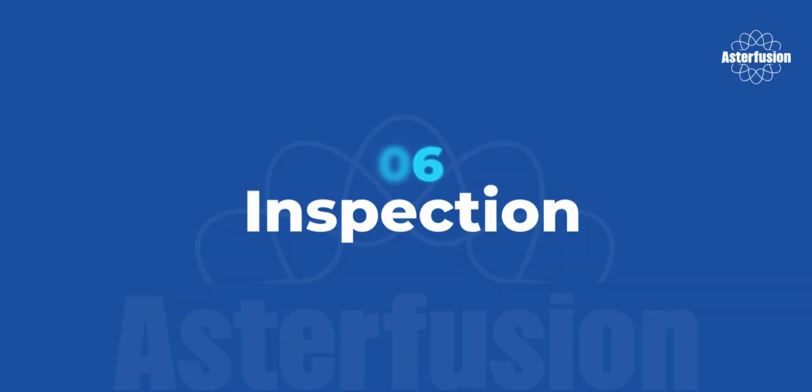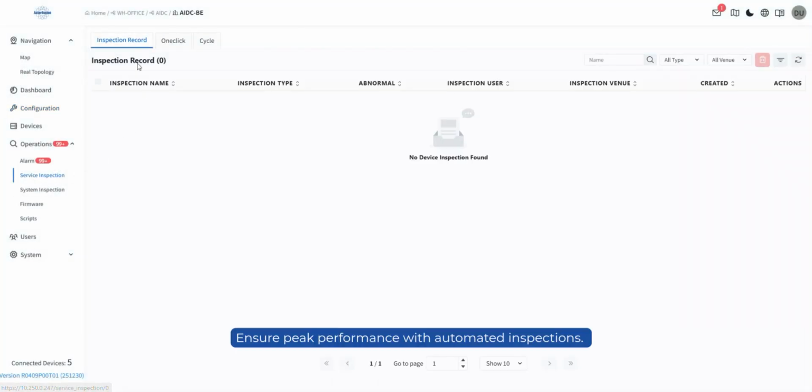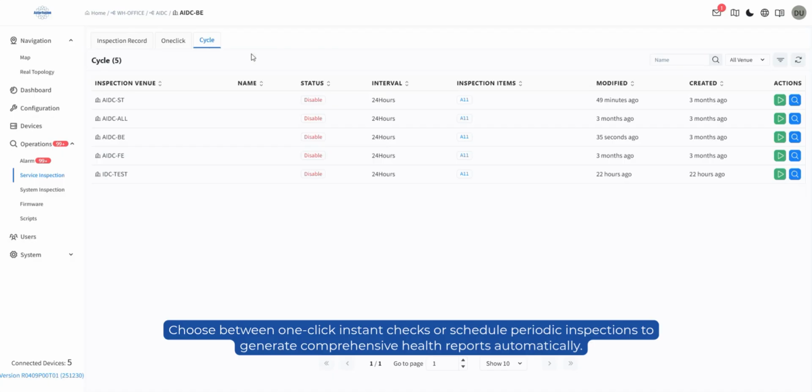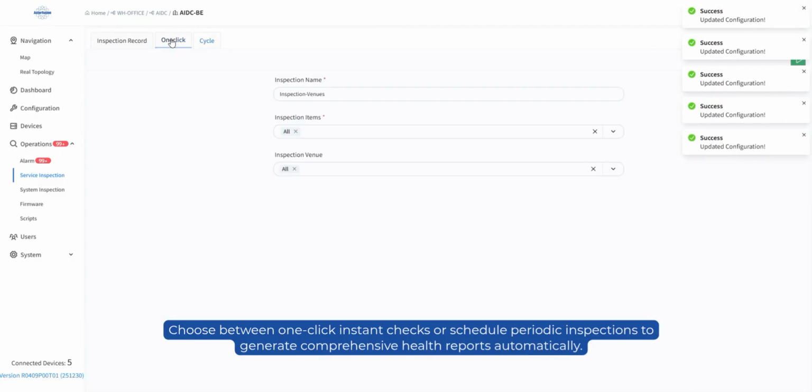Part 6. Inspection. Ensure peak performance with automated inspections. Choose between one-click instant checks or schedule periodic inspections to generate comprehensive health reports automatically.